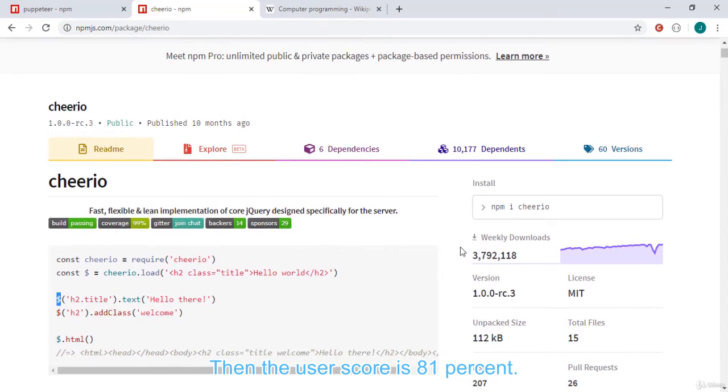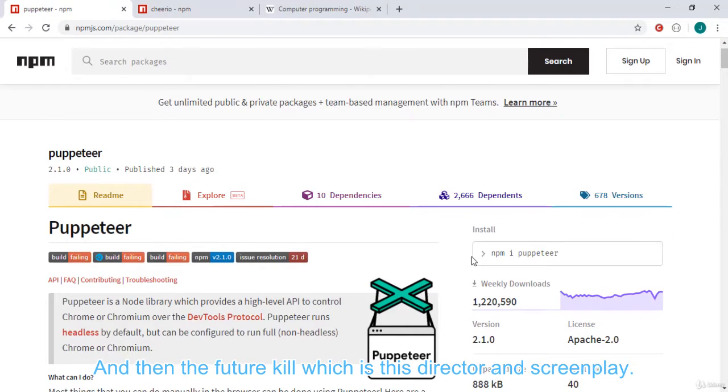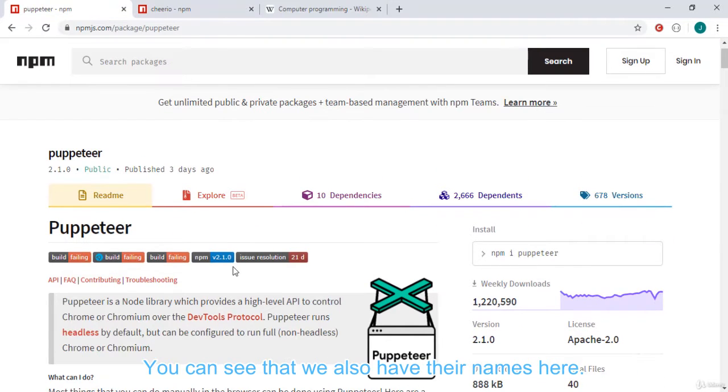You can see its weekly downloads. There are over 3.7 million downloads for Cheerio, and there are 1.2 million plus downloads for this package. So these are two packages that we're going to use to scrape our websites.